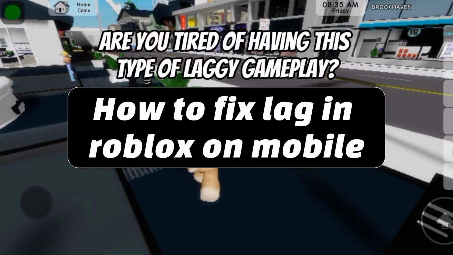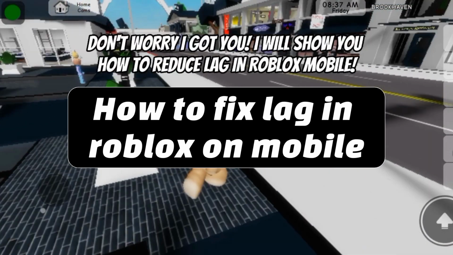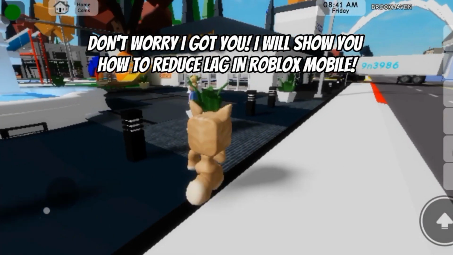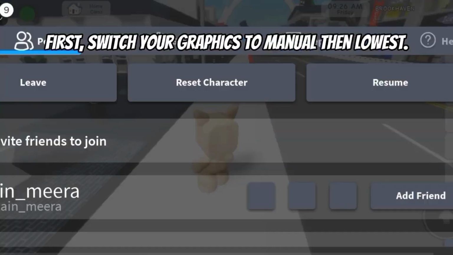Are you tired of experiencing laggy gameplay in Roblox Mobile? Don't worry, I've got you covered. In this video, I'll show you how to reduce lag in Roblox on your mobile device.